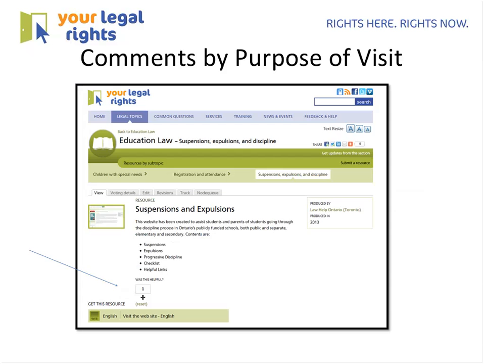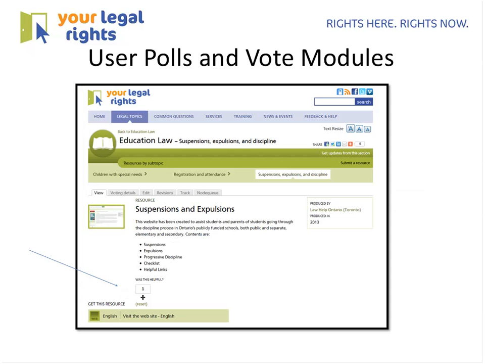There are also user polls, so I have this little "was this helpful, yes or no" on my site. Again, that just tells me something over time about user engagement. It tells me that people clicked, that they found it helpful or they didn't. I can look at the percentage of people that did click over time. Again, they're all just different ways I'm trying to get at overall things.